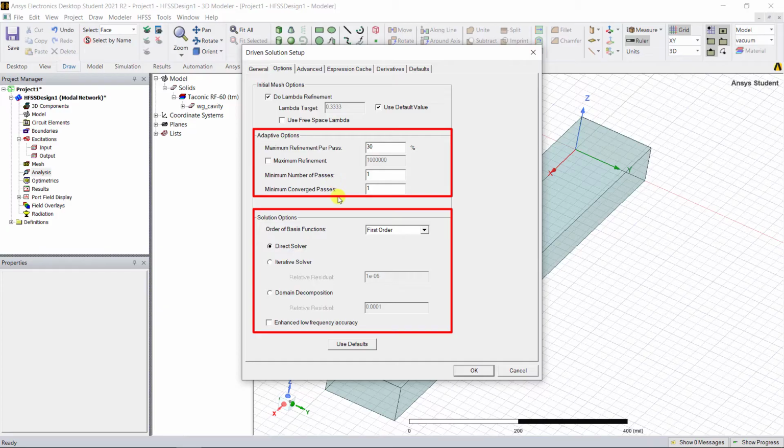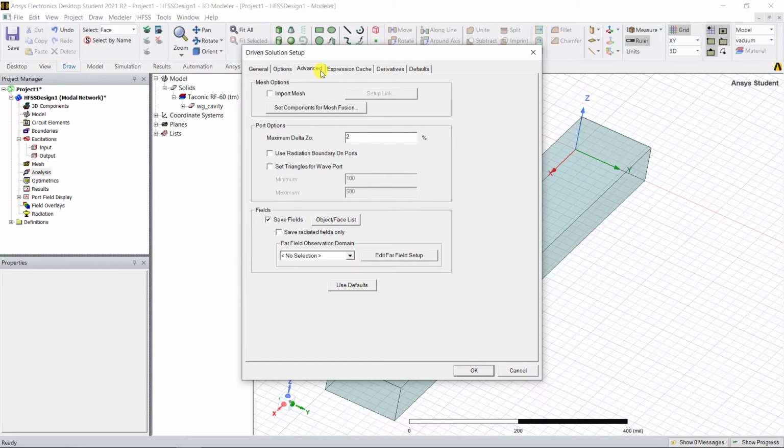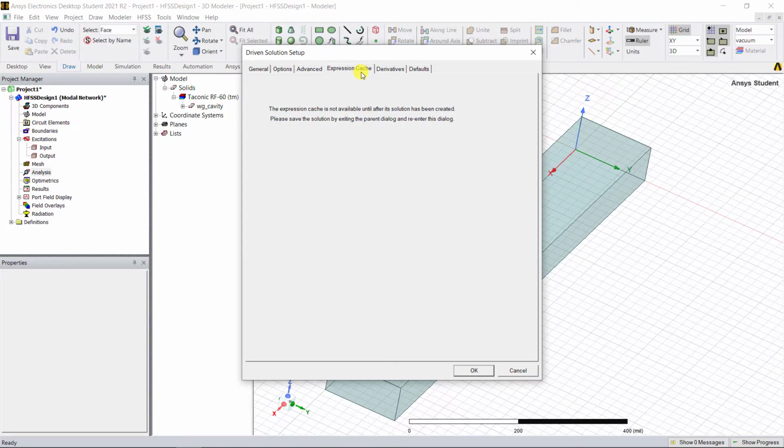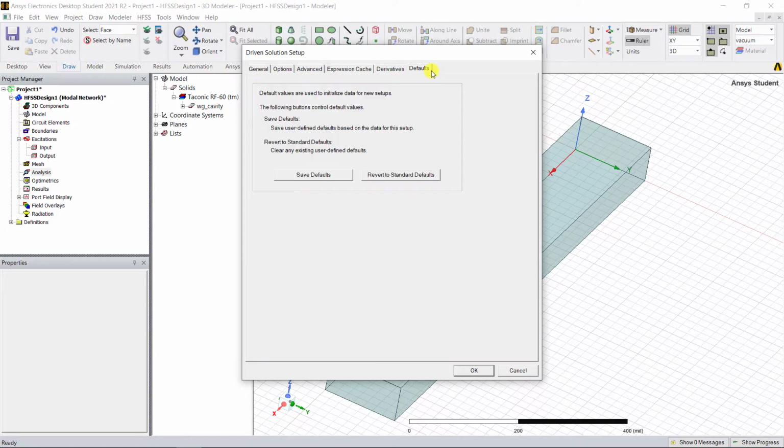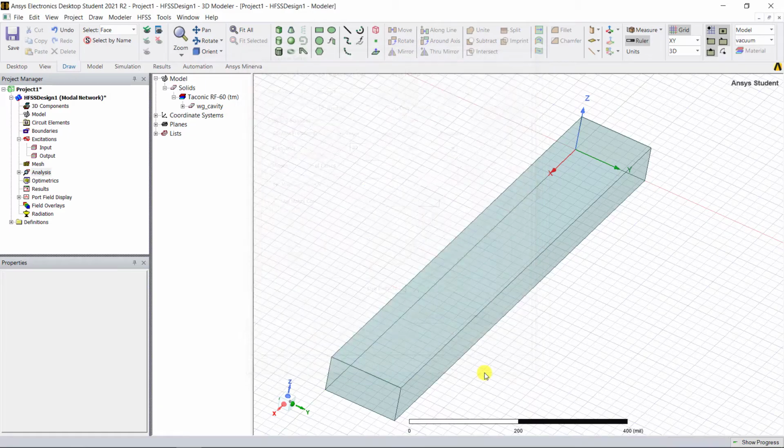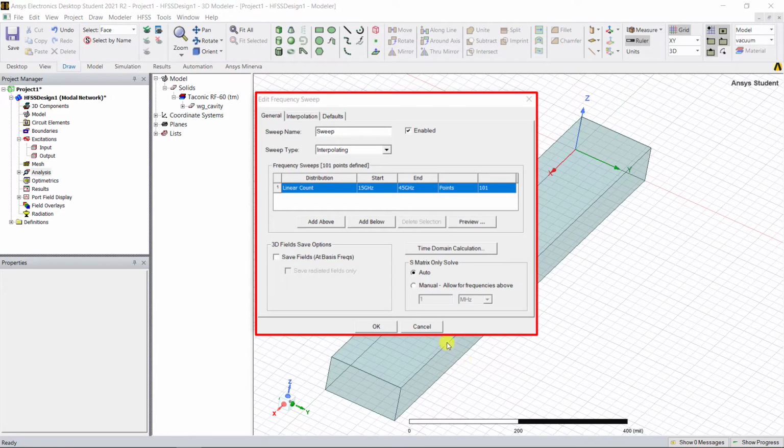And the same applies to the other tabs: the Advanced tab, the Defaults and Cache, Derivatives. Click OK, view them, and then close the dialog box. And a new dialog box appears. This will allow you to edit the frequency for the solution setup.